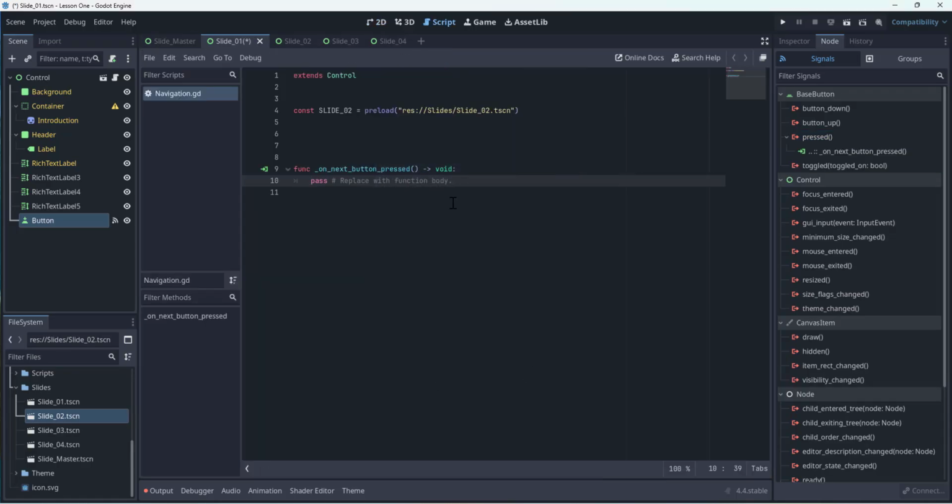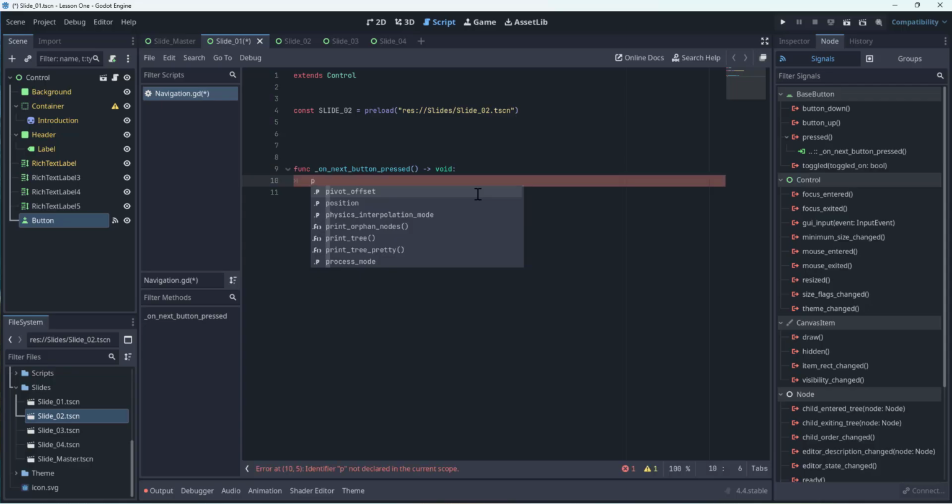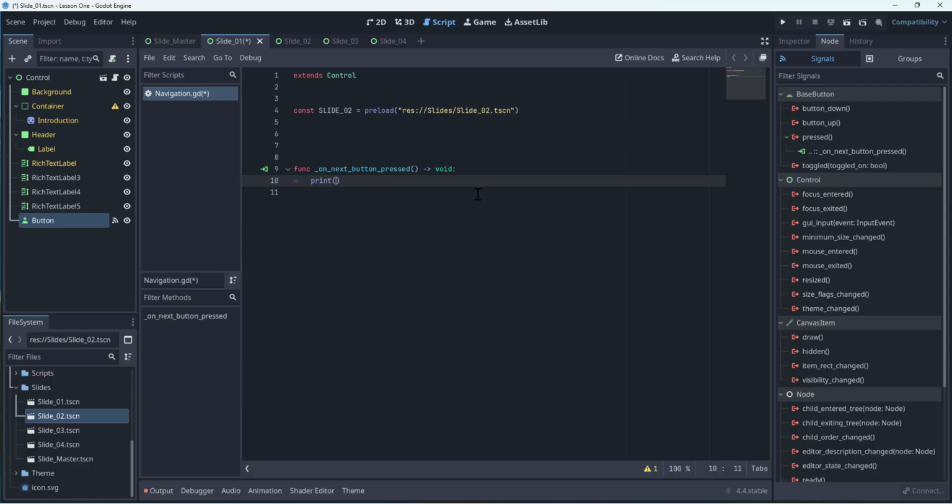All right, so here is the function that it creates. It's just a simple placeholder for right now, that way you can create your actions underneath. So let's just test it out real quick. Just to make sure that it's working, we're going to click on something basic, print, and we are going to type in, with quotation marks, button pressed.